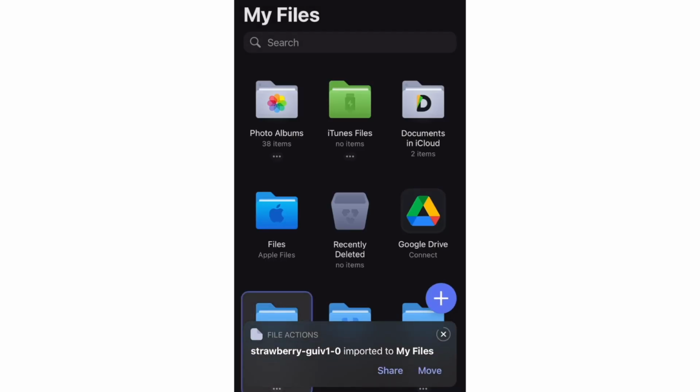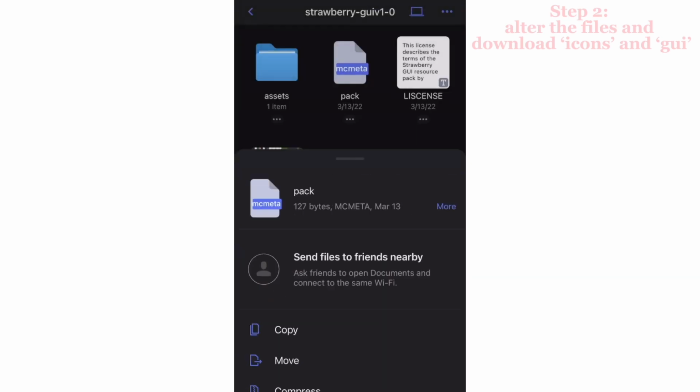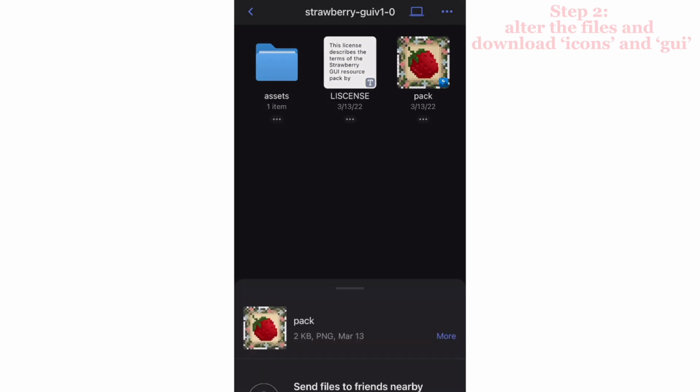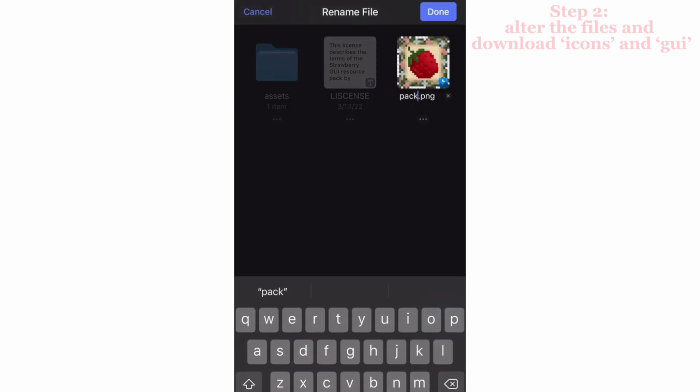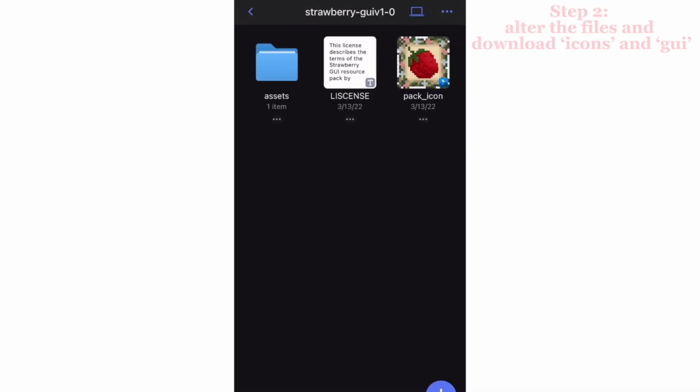Now this next step, which is actually the step where you're going to need to use a files app, my preferred app is Documents. So I go in there and share the file. All you have to do here is delete the pack manifest and rename the pack icon to pack_icon. They're just different names that work for Bedrock and different names that go for Java.